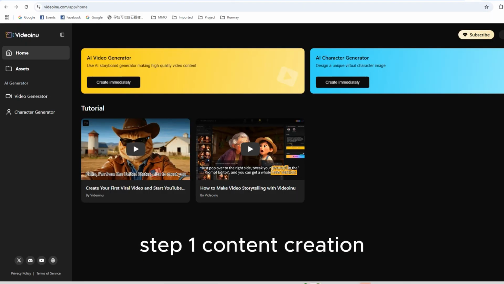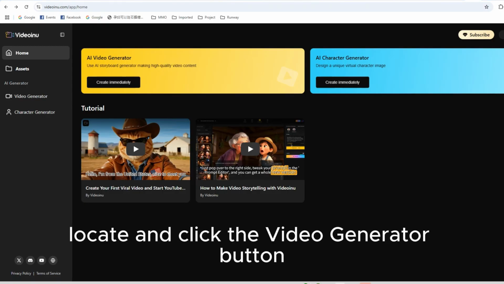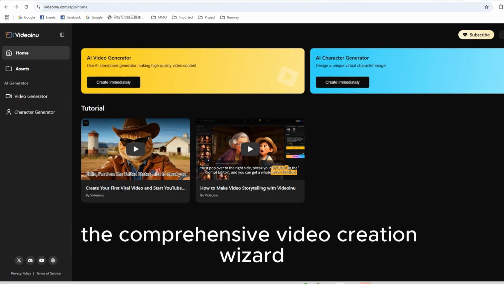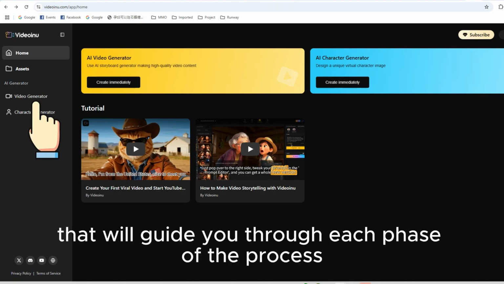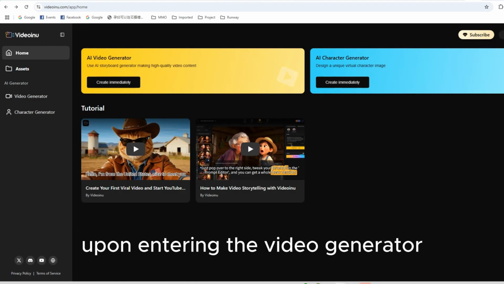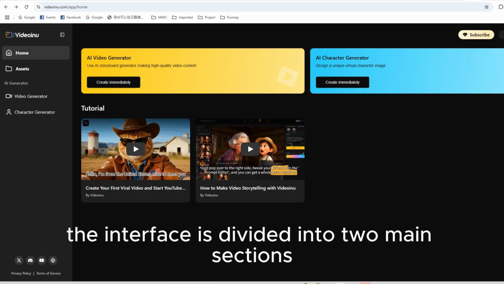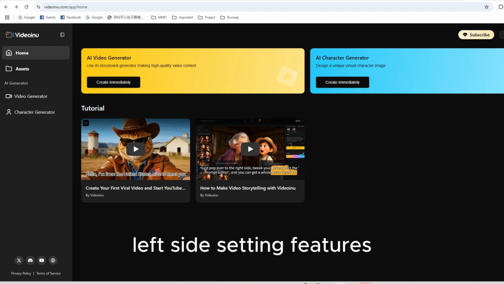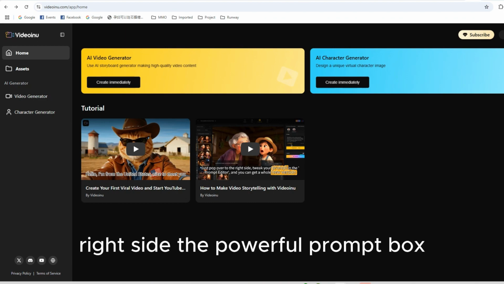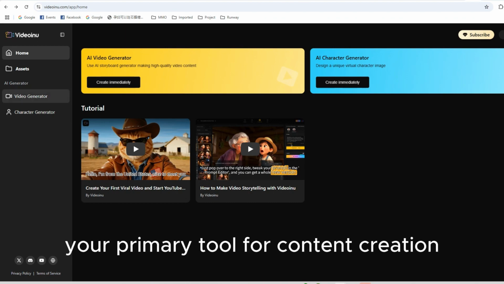Step 1. Content creation. From your dashboard, locate and click the Video Generator button. This action launches the comprehensive video creation wizard that will guide you through each phase of the process. Upon entering the video generator, you'll notice the interface is divided into 2 main sections. Left side, setting features. Right side, the powerful prompt box, your primary tool for content creation.